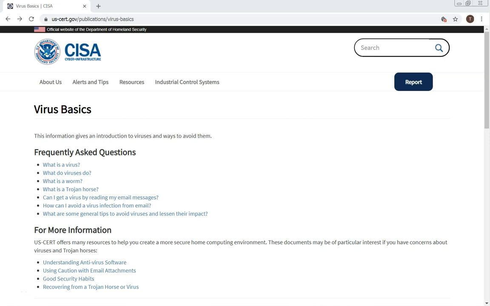I'd like to introduce you to another resource that can be useful in getting a grasp on cybersecurity and malware. The Cybersecurity and Infrastructure Security Agency, CISA, provides cybersecurity and infrastructure security knowledge and practices. The Virus Basics page, shown here, contains two general sections, a set of frequently asked questions and another set of links entitled For More Information. Let's take a quick look.